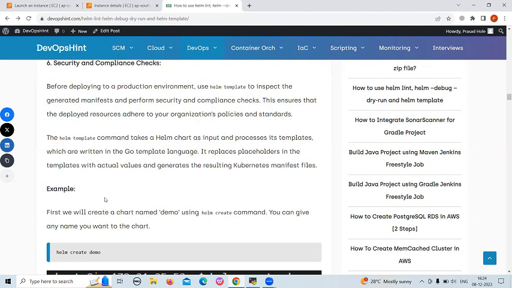The Helm template command takes a Helm chart as input and processes its templates which are written in the Go template language. It replaces placeholders in the templates with actual values and generates the resulting Kubernetes manifest files. These values are taken from the values.yaml files. Now let's see the example.